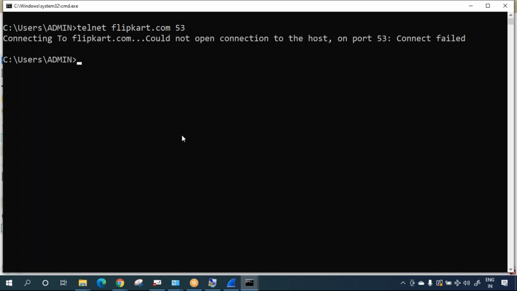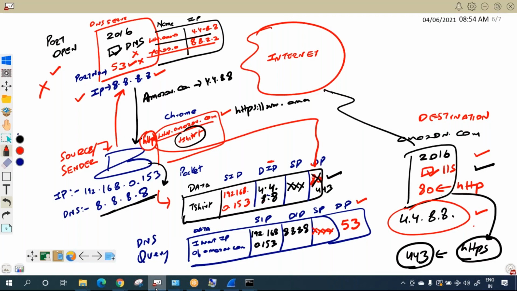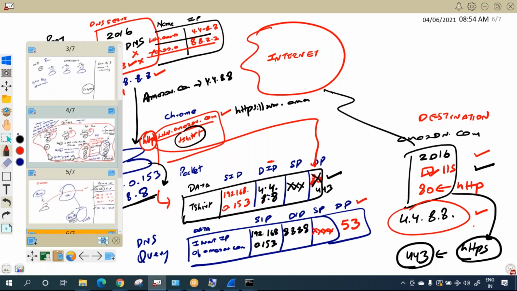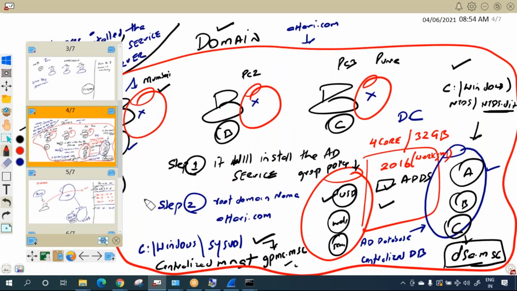The same way, Active Directory is a service, right? Active Directory is a service. You know, this entire thing we understood, what we have understood, and why?